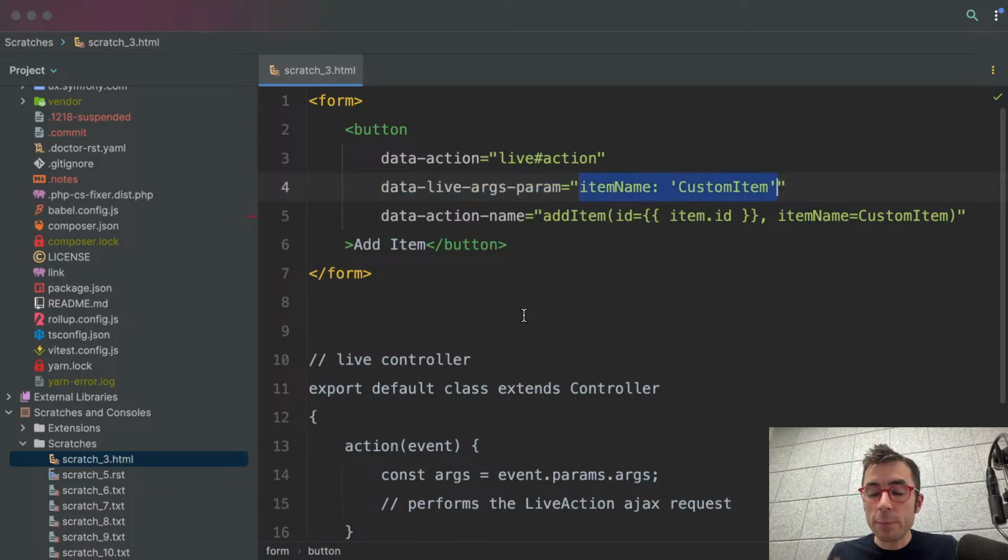So the same thing goes for the value. What's a standard value that we should use? And maybe, if you want to get crazy, you could write JavaScript. Yeah, data-live-item-name-param equals custom item. That's an interesting idea. I don't know if that would work or not.